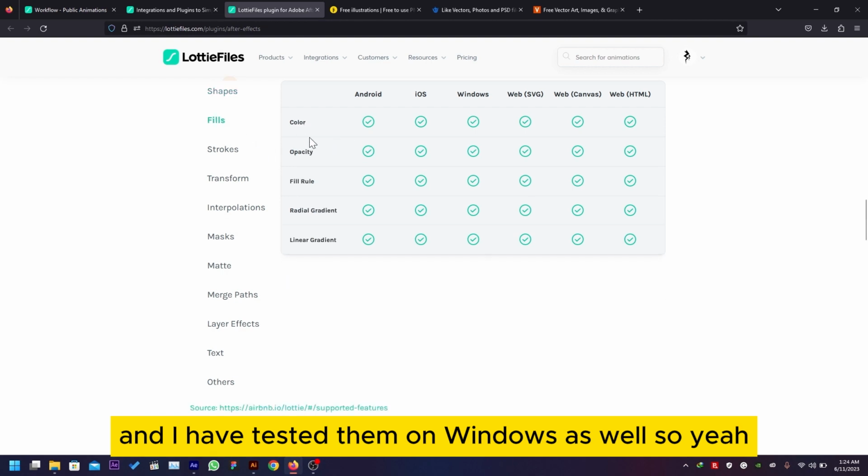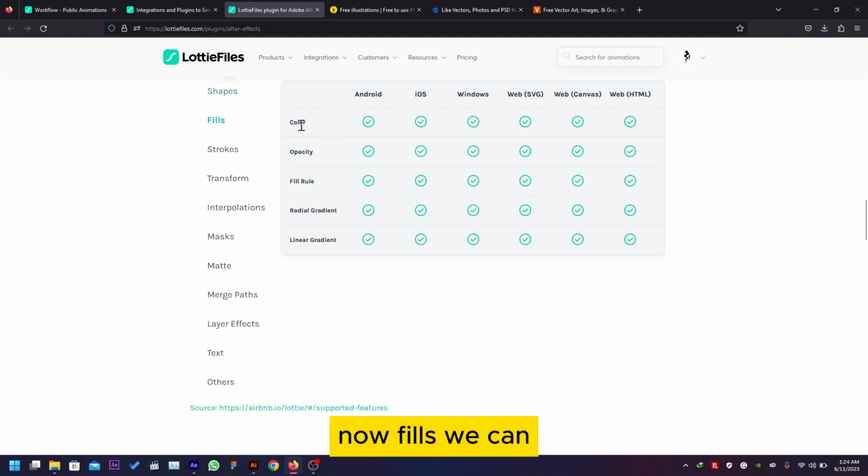So let's check fills now. We can animate the fill in color, opacity, fill rule, radial gradient, or linear gradient.